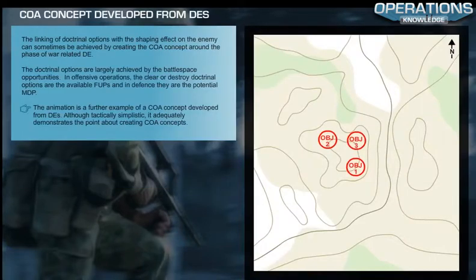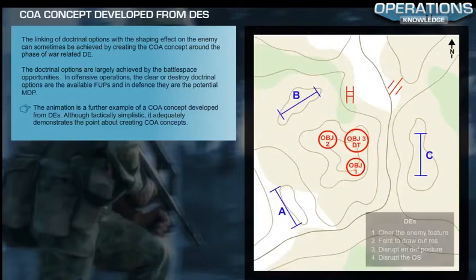This example is tactically simplistic, but adequately demonstrates the point about creating course of action concepts. This model depicts an area dominated by a high feature containing an enemy position laid out 1 up and 2 in depth. The decisive terrain is the eastern depth position or objective 3. The enemy position is supported by a tank reserve and OS. From the MCOO, we have identified 3 potential FUPs marked as Alpha, Bravo, and Charlie. The DEs for the operation are as listed here.